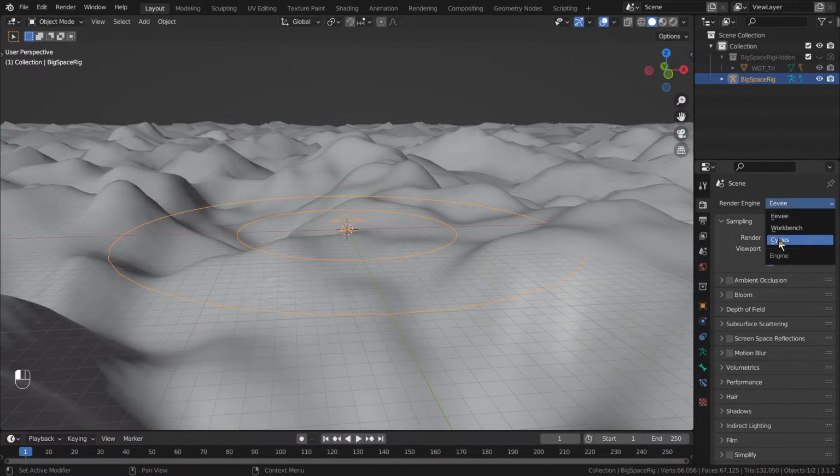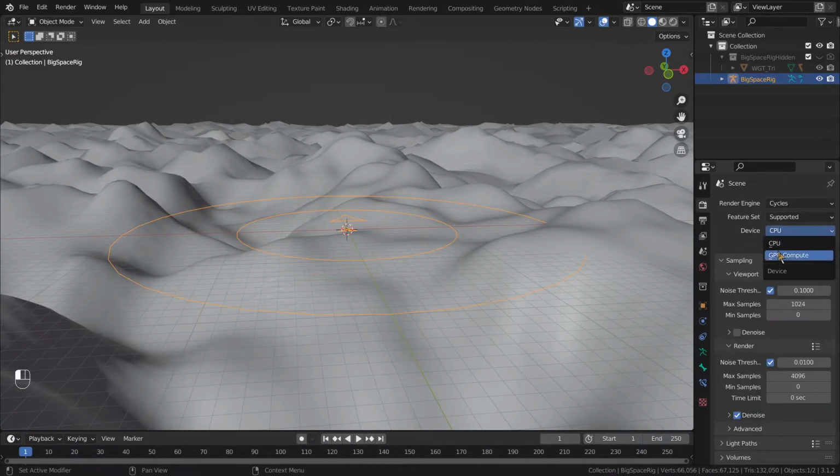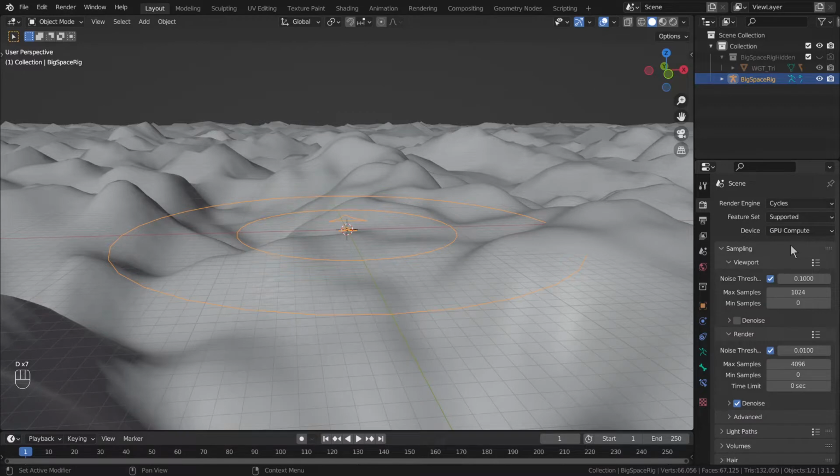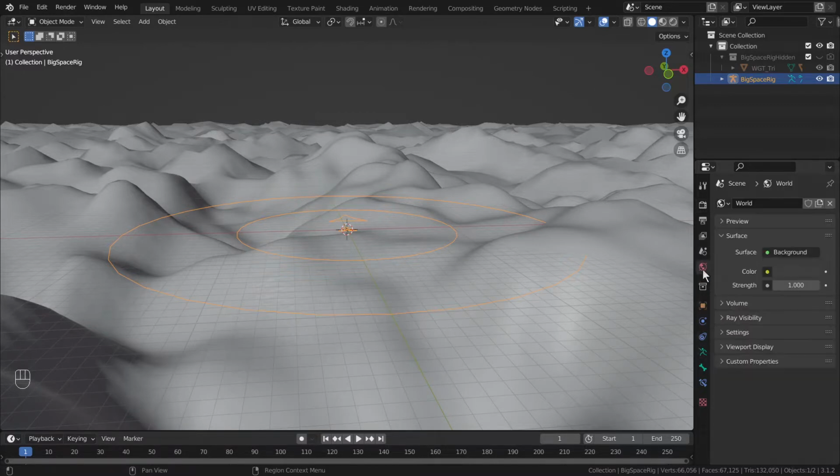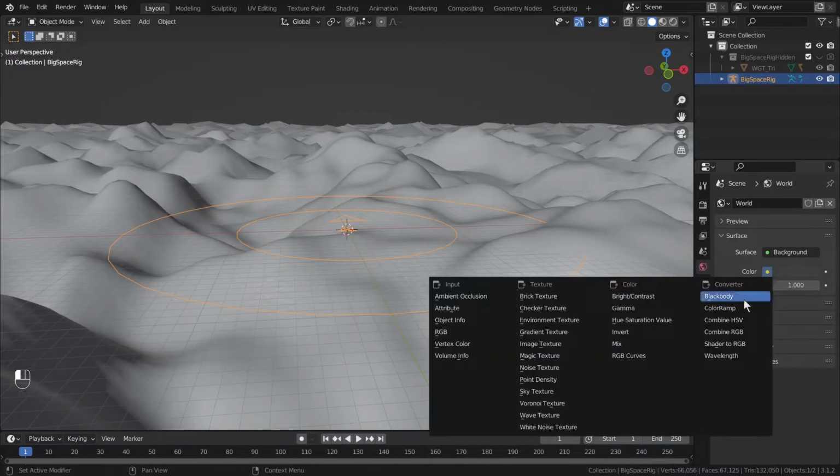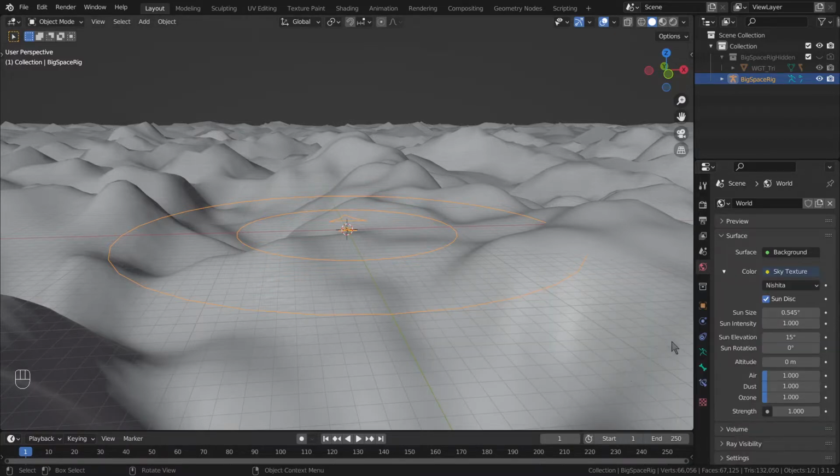I'm switching the renderer over to Cycles so I can use the Nishita sky texture. Geometry will render fine in Eevee, but the background needs Cycles to work. I'll try some different settings on Nishita Sky to make it a little less bright and more interesting.